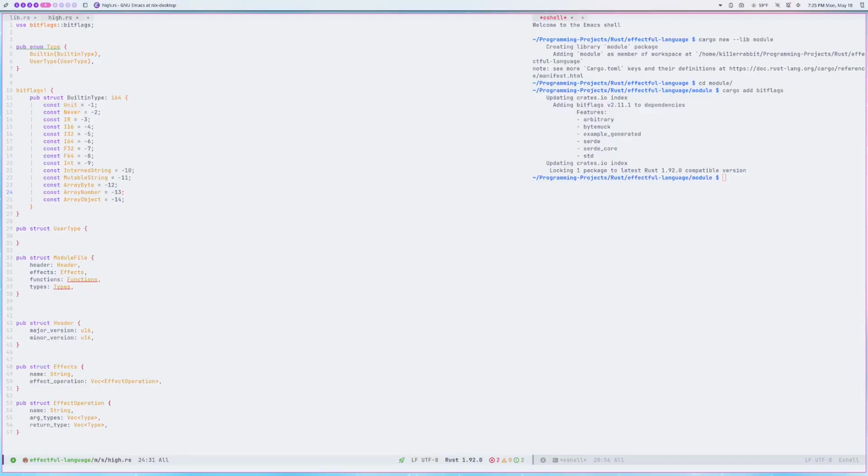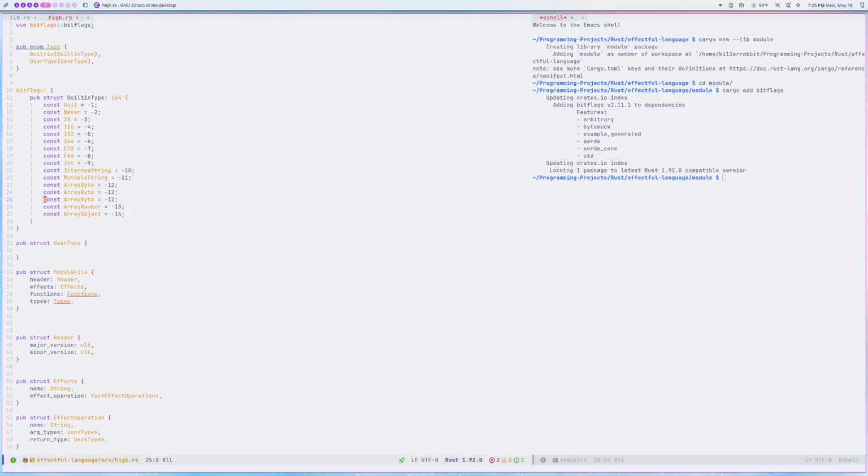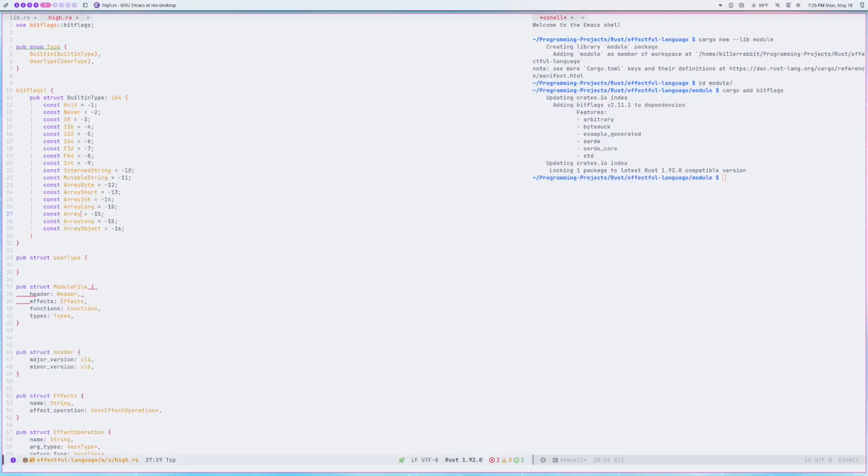If we realistically... No. Should I support the other one? No, I will support the other ones. Why not? It's not too bad. Short, int, long is, I believe, what Java does. So let's be 16. And so, wait. Nope. We need a float and a double.